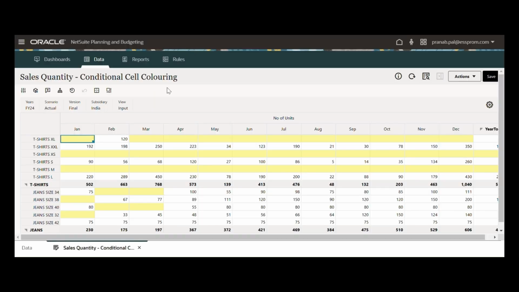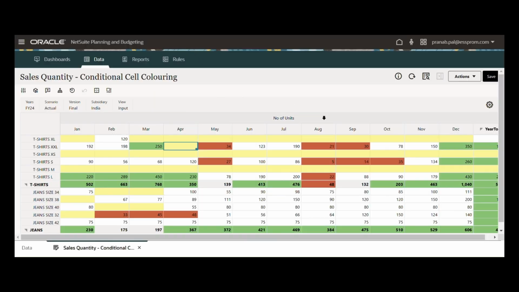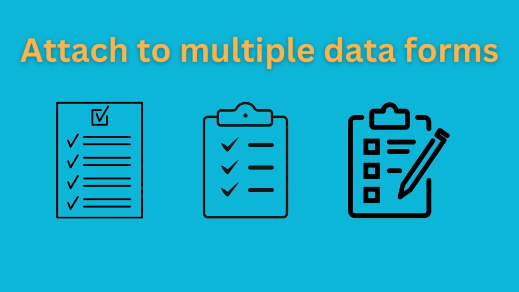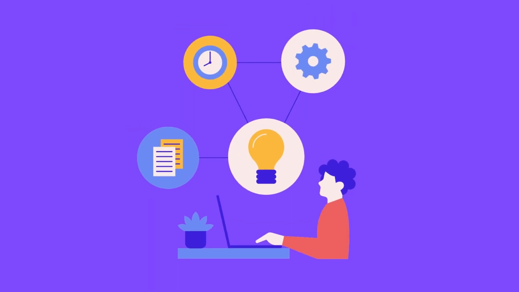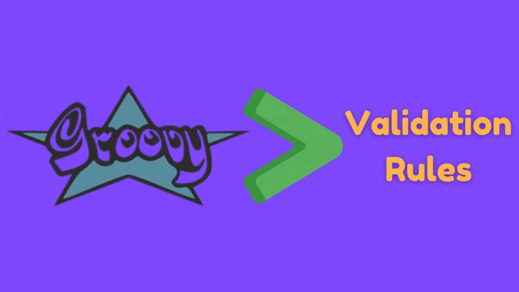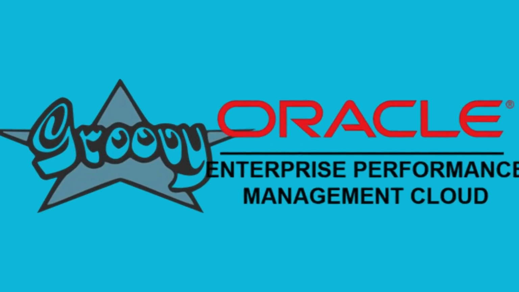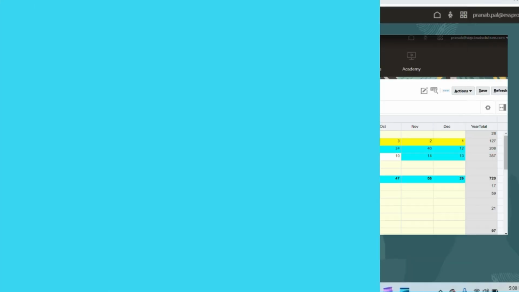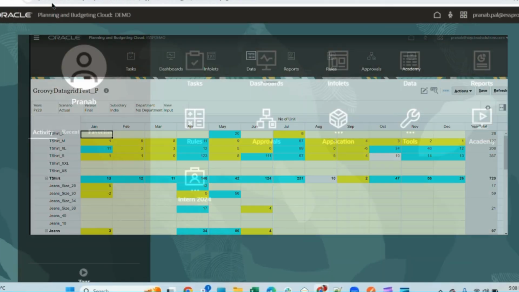This Groovy rule can have all such conditions listed together in a single rule, which can be attached to multiple data forms, making them behave the same way. Even a more complex scenario will be easier to achieve through Groovy rather than validation rules. With support for Groovy rules in Oracle EPM Enterprise Cloud, you can address all types of limitations.